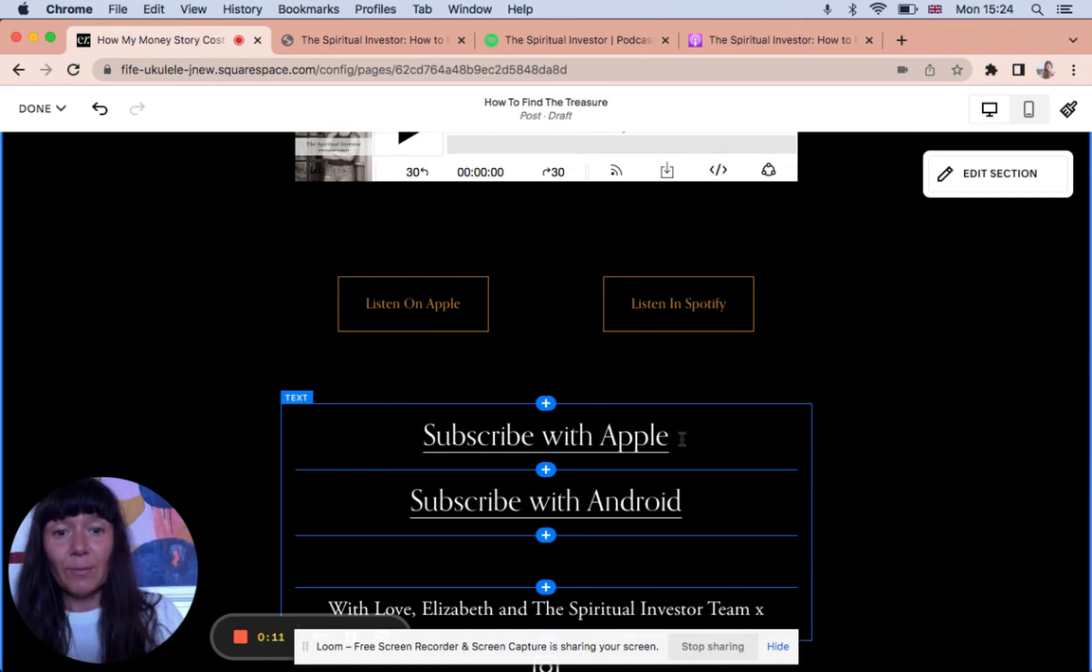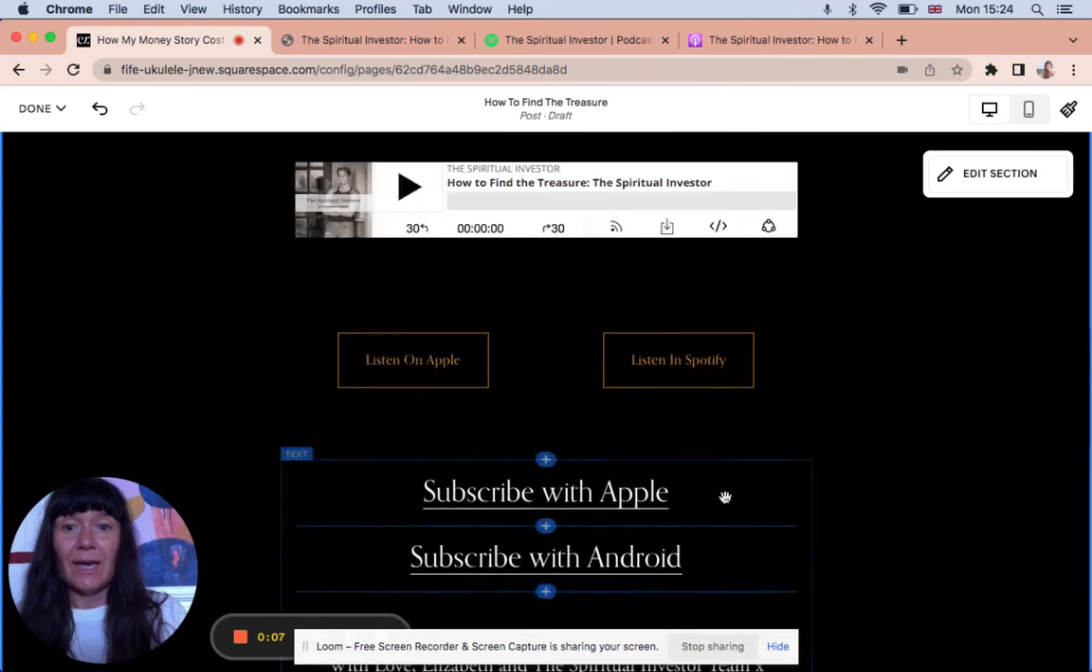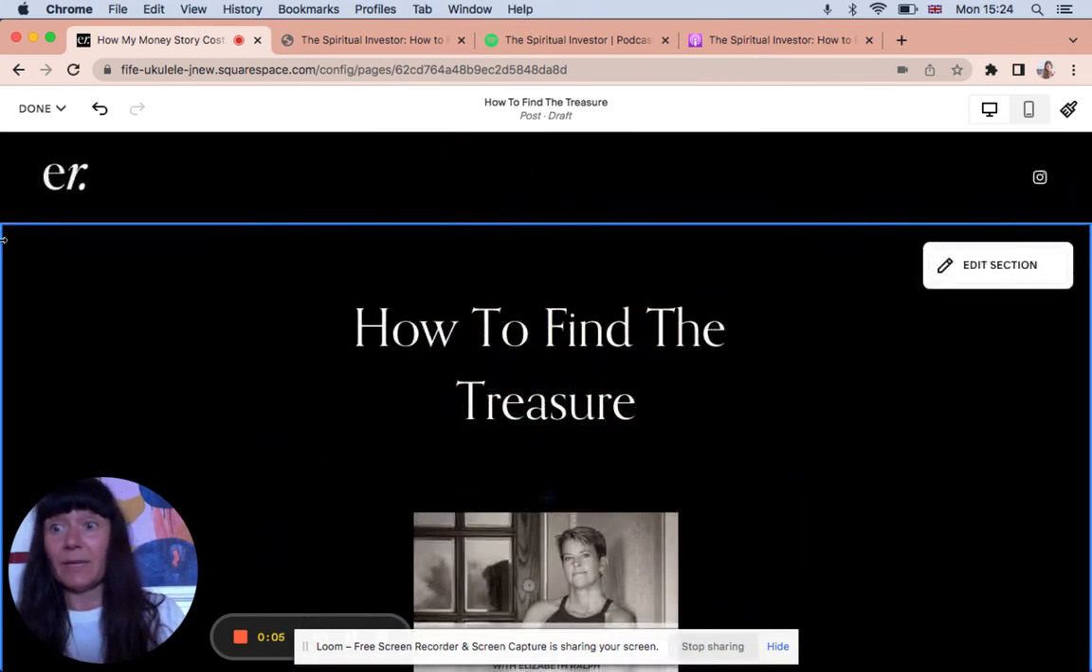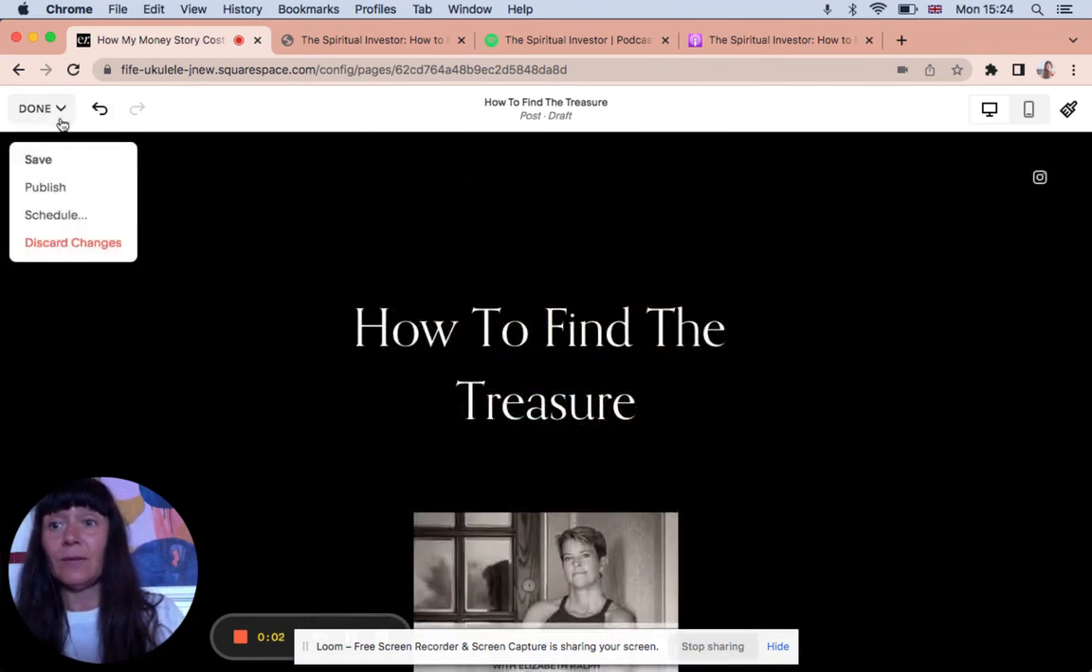They can subscribe on Apple, which just makes you more visible, and subscribe on Android. And that is it. So the last bit actually is you go up here on the top left, and instead of saying save, you publish.